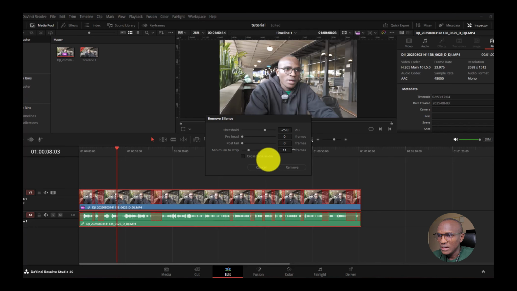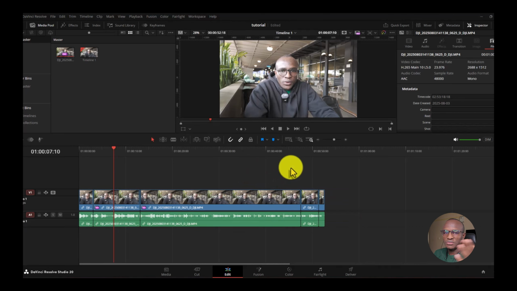Okay, but we don't really want it to cut too much, so you can just leave it at 20 like that. You can decide to crossfade audio or not, but let's see what it can do when you crossfade audio. So just tick that box and then click on remove. So basically it will trim your video and remove the silences.